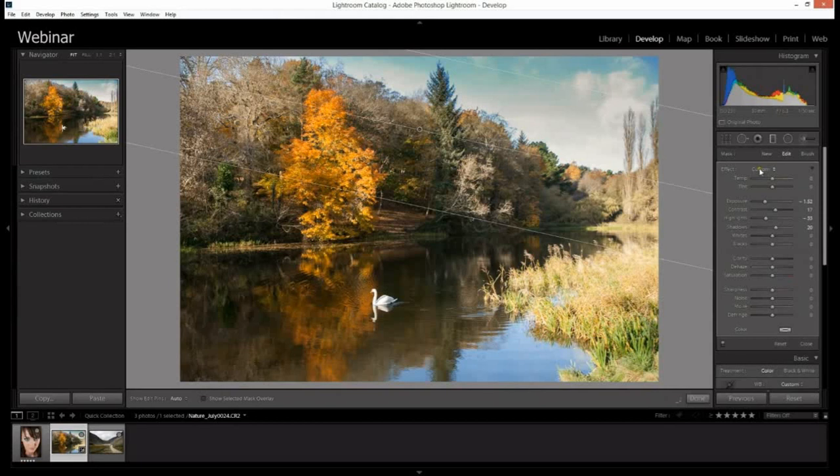We've brought a little bit of detail back there in the sky. I might just bring it up a little, ever so slightly more. Okay, and the photograph is looking a lot more balanced. Now, we can do a lot more with this. Okay, there's a huge amount more that we can do with this.